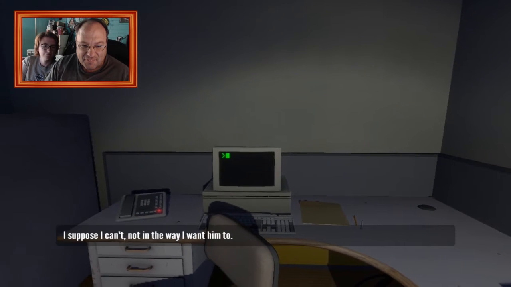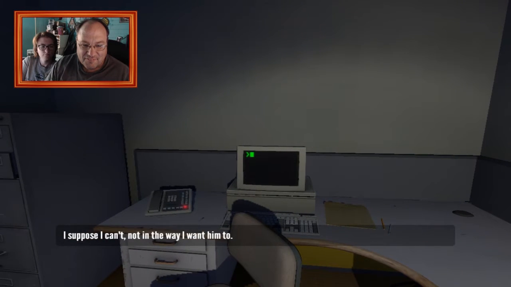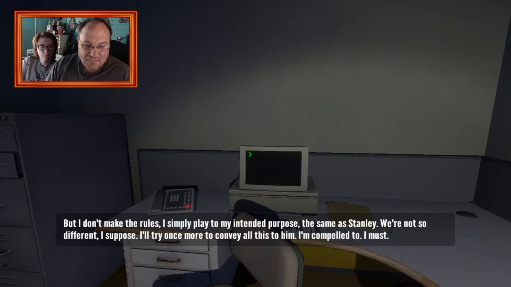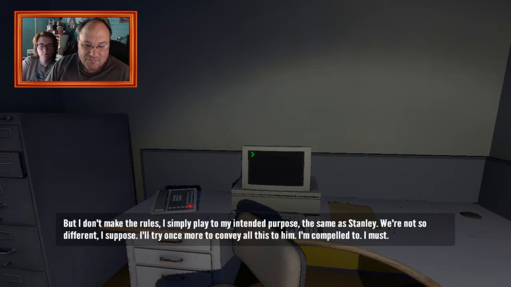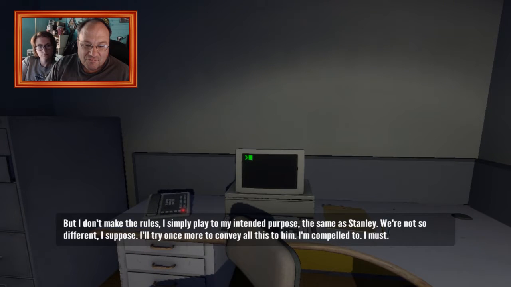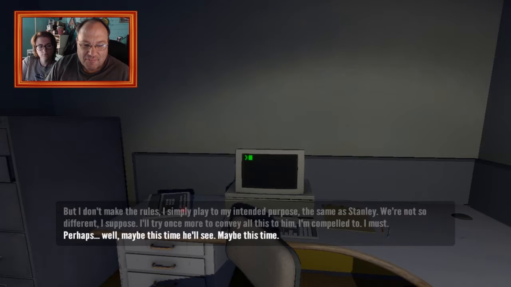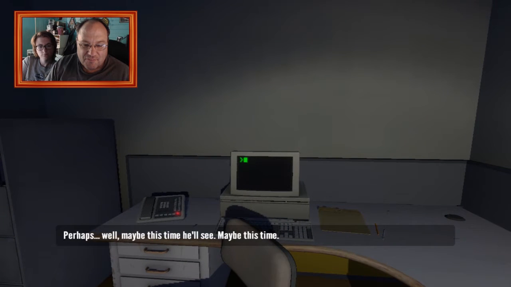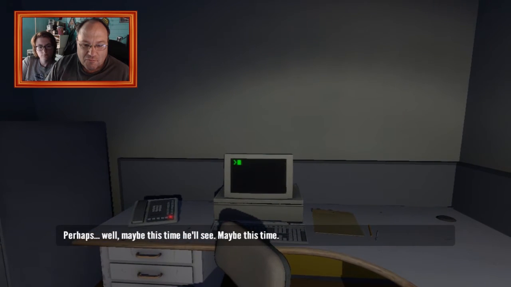Suppose I can't, not in the way I wanted to. But I don't make the rules. I simply play to my intended purpose, the same as Stanley. We're not so different, I suppose. I'll try once more to convey all this to him. I'm compelled to. I must. Perhaps. Well, maybe this time you'll see. Maybe this time.